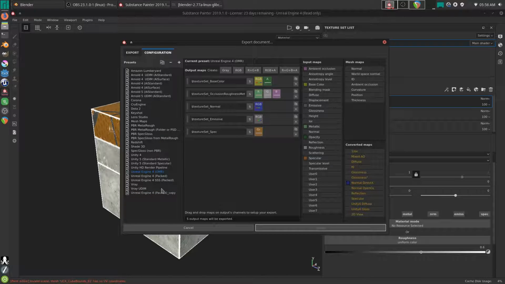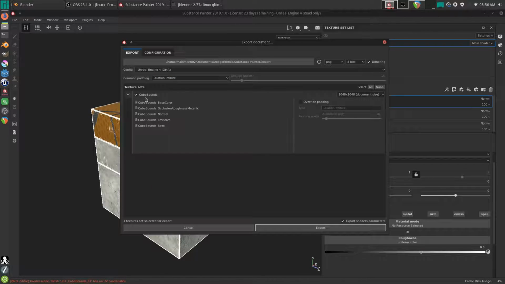Now one thing I've also done is I've created a texture spec. So what we would end up doing is that it's a grayscale. So we'd end up clicking on gray, just paste that in, and then this area is where our specular is going to be from gray channel. So that's all set up. I'm going to delete this because I've already got my setup here. Now as you can see, cube bounds, which was our material name, and then base color, occlusion, roughness, metallic, normal, emission, and spec.